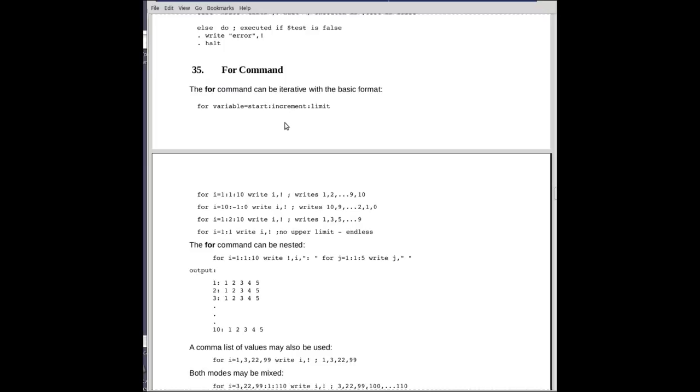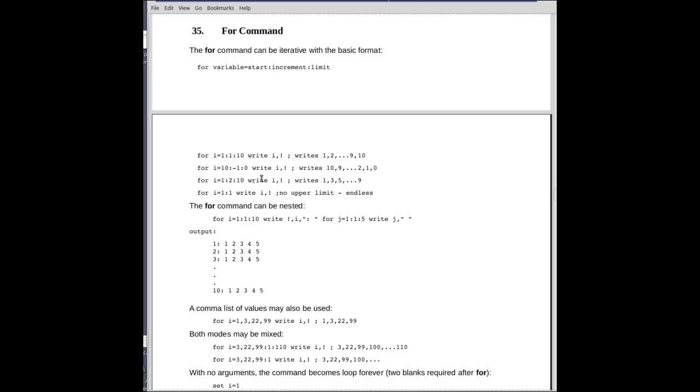On exit, the loop variable would have a value of I, but inside the block or whatever was being invoked by the for, it would have values 1 through 10. Here you see some examples, the one I just gave. For I equals 1 by 1 to 10, write out I and a new line character will write out the numbers 1 through 10. You could go in reverse. For I equals 10 by minus 1 to 0, and it would write from 10 down through and including 0. For I equals 1 by 2 to 10, it would write out 1, 3, 5, and so forth.